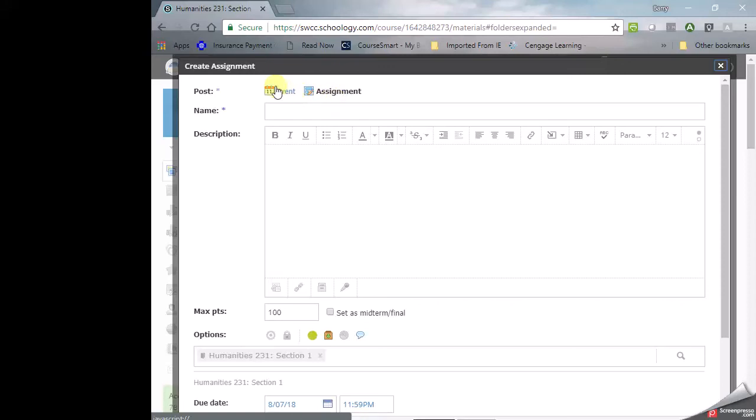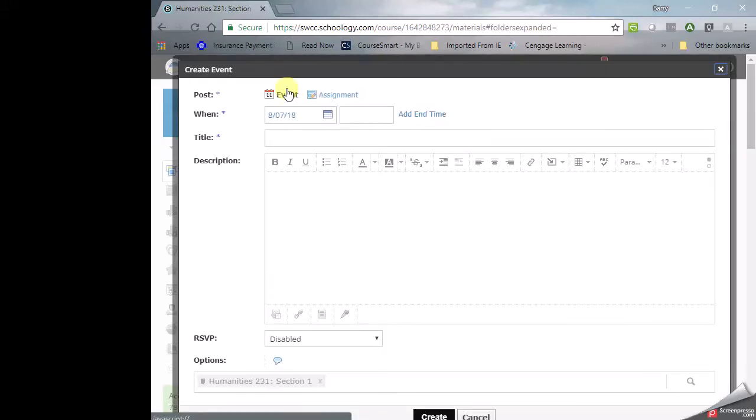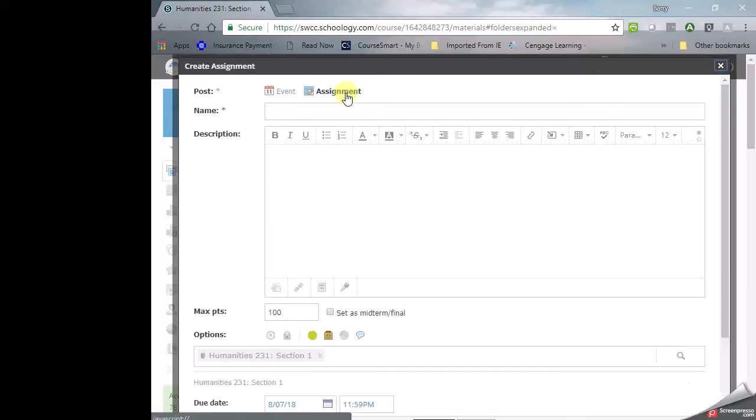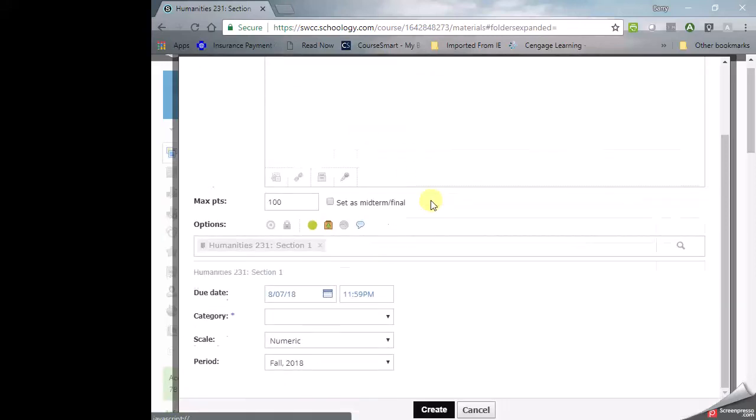Now, an event will not show up in your grade book. It's just an announcement, or maybe just something that you have going, maybe even any kind of important event. And you can change the date here in case you clicked on the wrong date. But assignments are going to show up in your grade book and in your calendar as well. So I just wanted to show you how easy that is to set up.